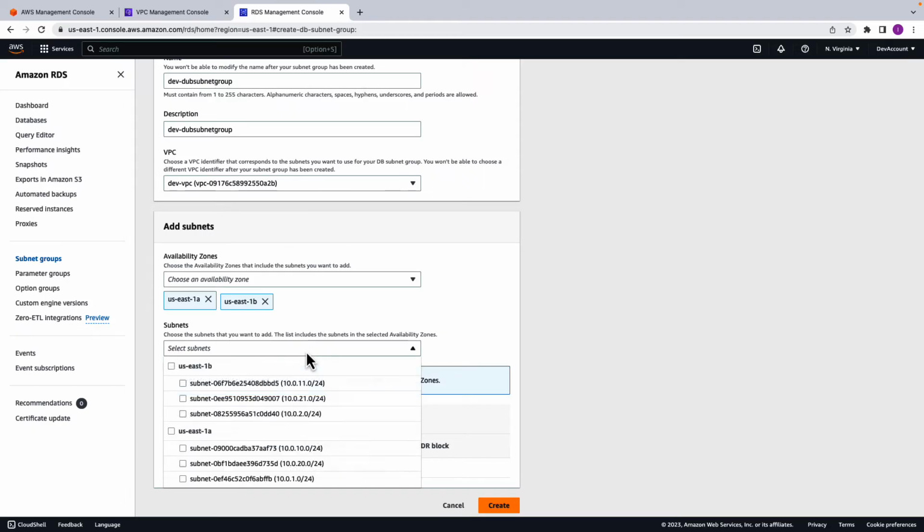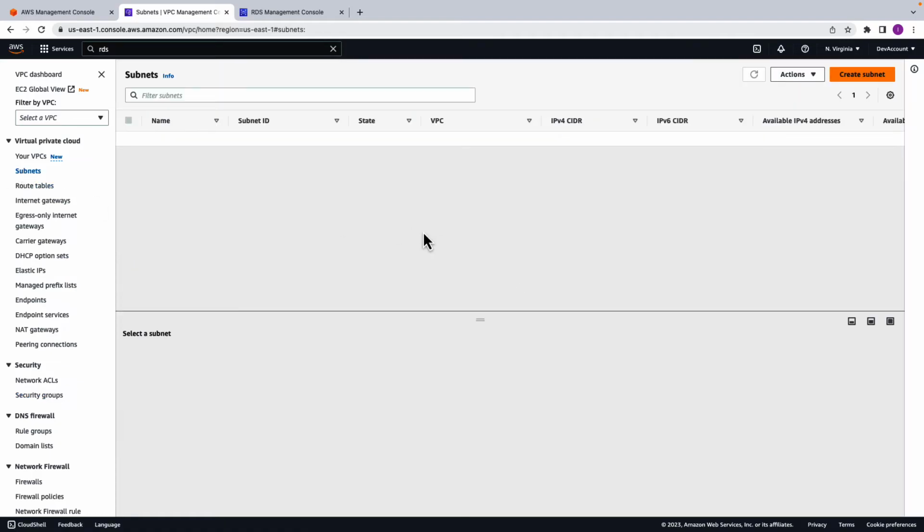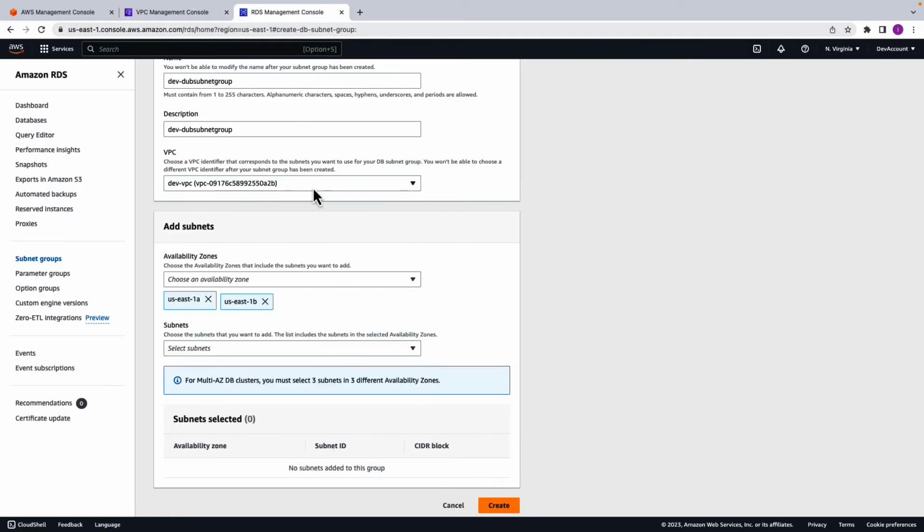Within those 2 availability zones, we're going to be deploying our database in database subnet 1 and database subnet 2. Now, it's a little bit difficult to see it here because it just shows it to you in the form of an IP address and the subnet IDs. But if I quickly go back to my VPC console and I click on subnets, then I know for a fact that database subnet 1 was 10.0.20.0/24 and database subnet 2 was 10.0.21.0/24. So those are the 2 subnets that I want to select.